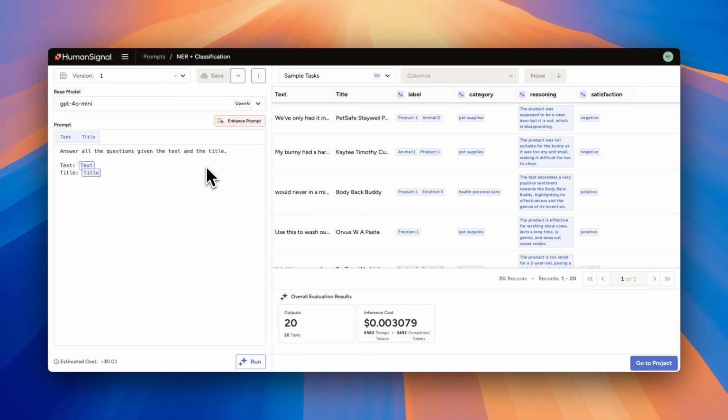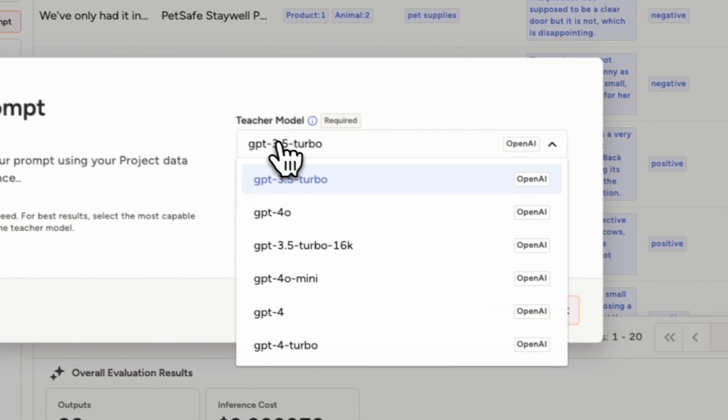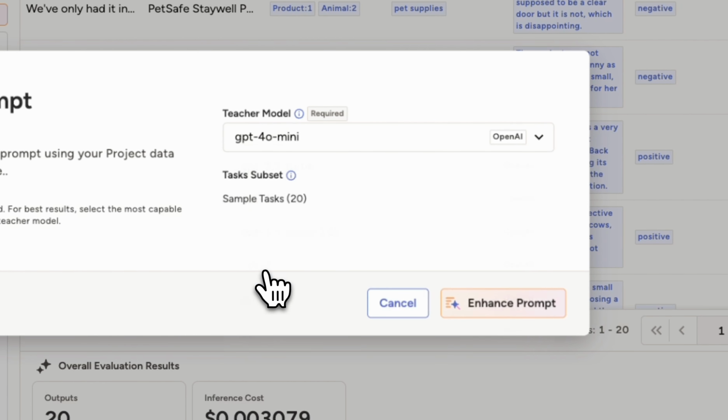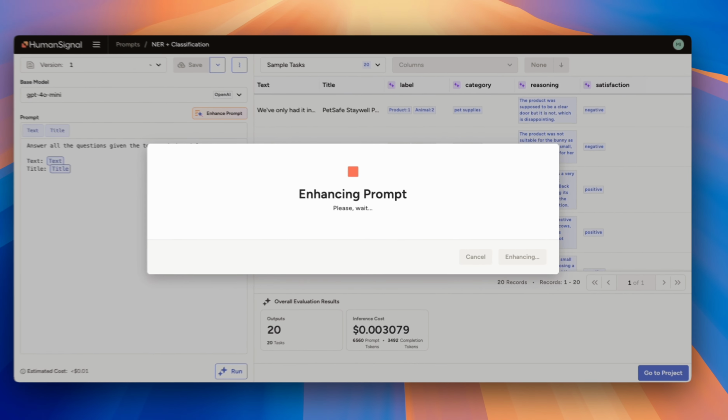Once we've taken a look at the outputs of our model, we might want to go ahead and enhance our prompt. We could do this through traditional prompt fine-tuning, or we can use this Enhance Prompt button. If you click on it, you can select which model you'd like to use. For speed, we'll use GPT-4o Mini again, and we're going to improve it on our sample tasks. If we go ahead and click Enhance Prompt, we'll have to wait a minute for this to execute.